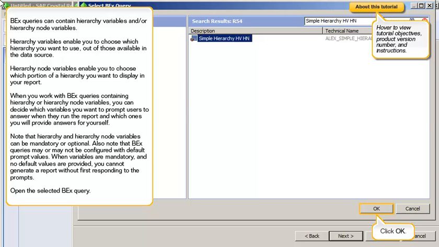When you work with BEX queries containing hierarchy or hierarchy node variables, you can decide which variables you want to prompt users to answer when they run the report, and which ones you'll provide answers for yourself. Note that hierarchy and hierarchy node variables can be mandatory or optional. Also note that BEX queries may or may not be configured with default prompt values.